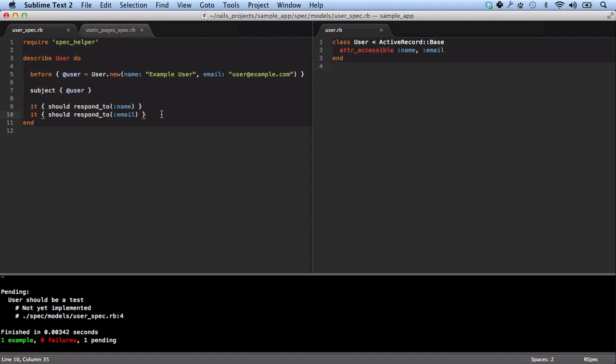Another nice side effect of this is that at the top of our test file we have a big list of all of the things that users respond to. This is a useful way of documenting the characteristics of our model objects.